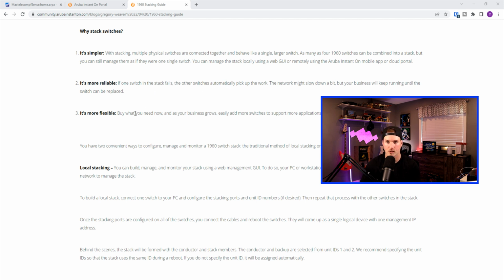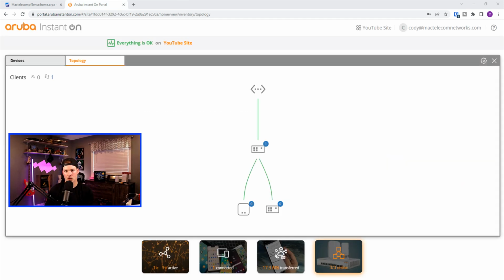It's more flexible, so you could buy what you need, and then you could just add in what you need later on. We could stack up to 4 switches together. Before we stack these two switches together, let's look at the topology. So we have our top switch, and then we have an access point that's connecting to it. And we also have our bottom switch connecting to it as well.